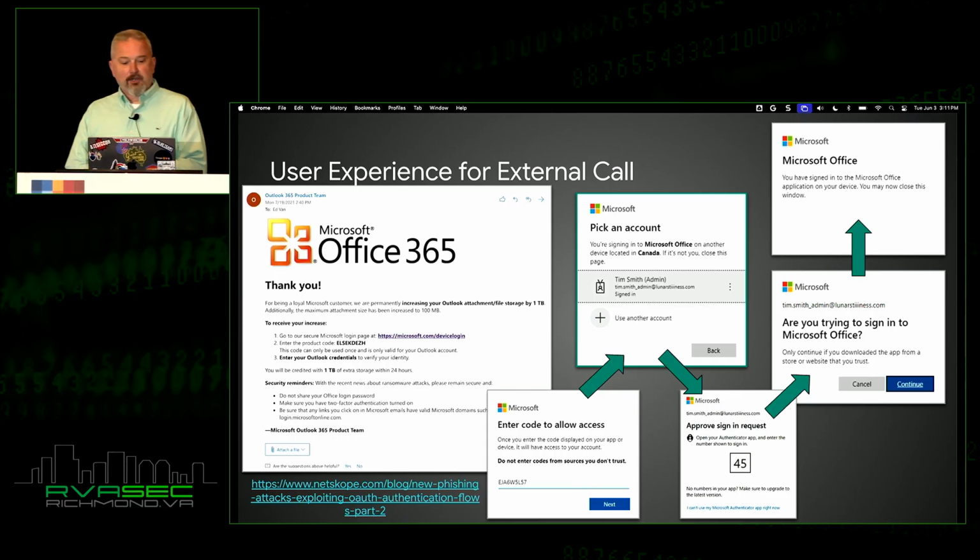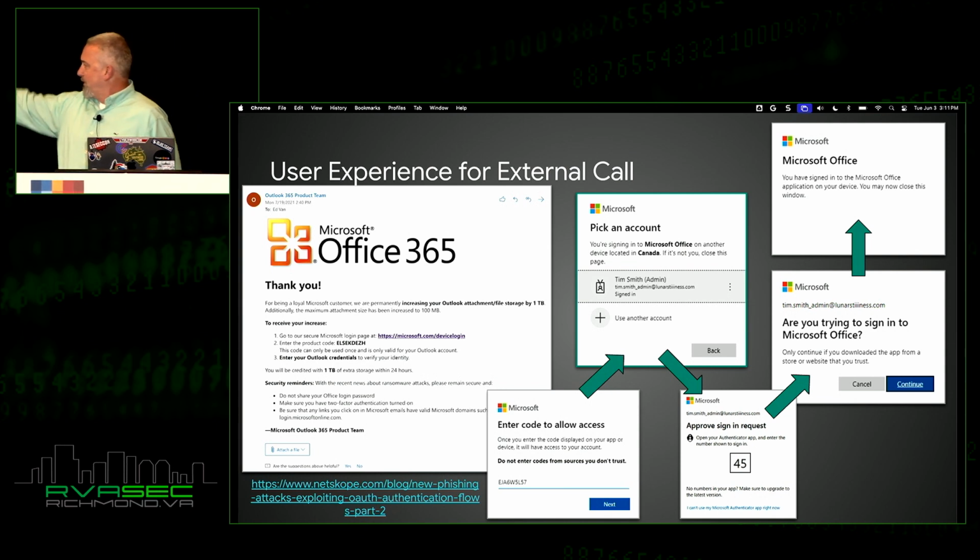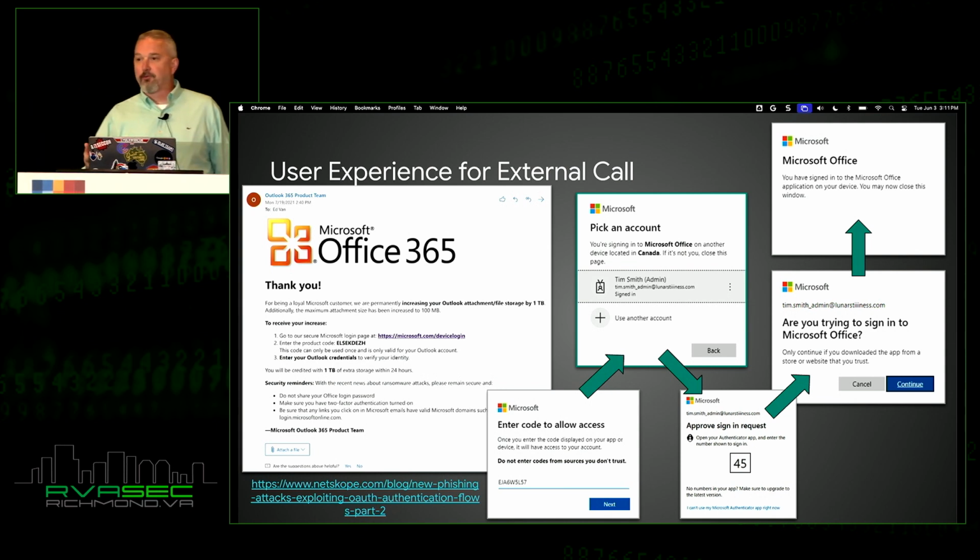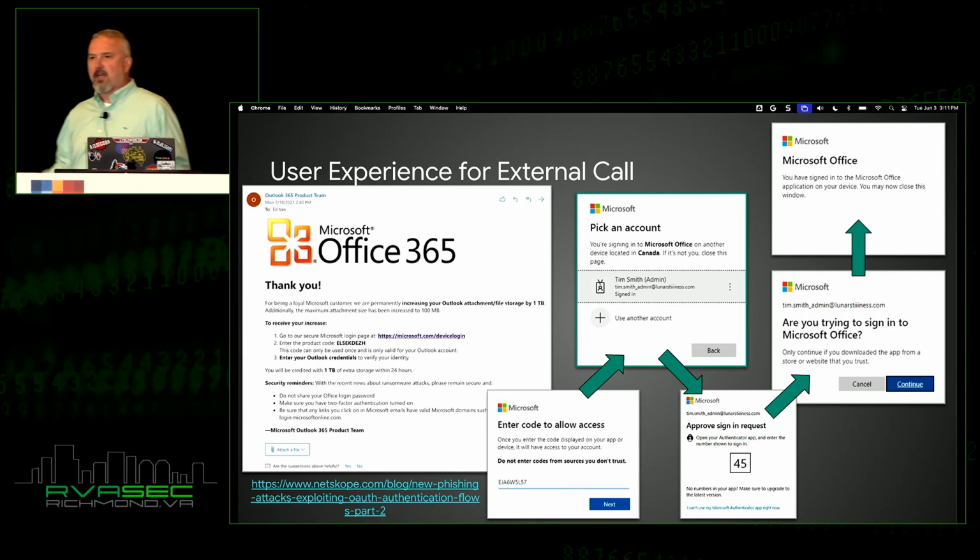And then it goes on to say, don't share your login password. Use your MFA, right, all of the good security hygiene things. But when you're doing this, you're basically going along the steps I've got here. You enter your code for your 1 terabyte code. Then the next step is it says, hey, I noticed you're signing into Microsoft Office.